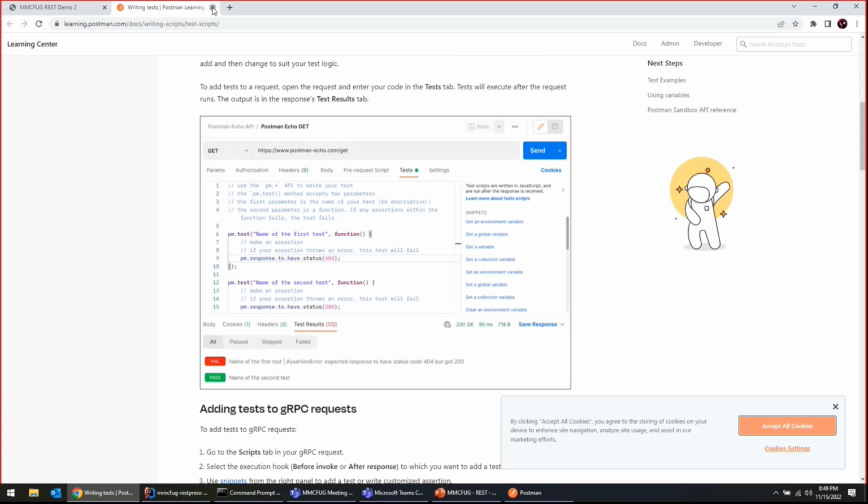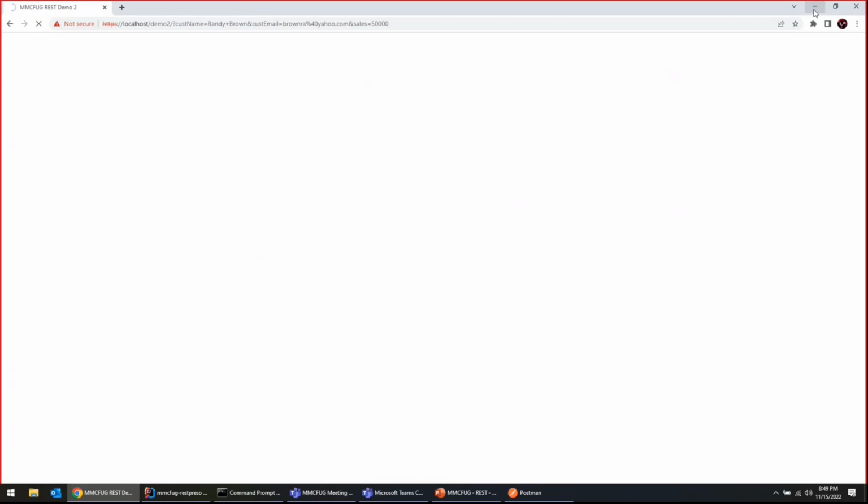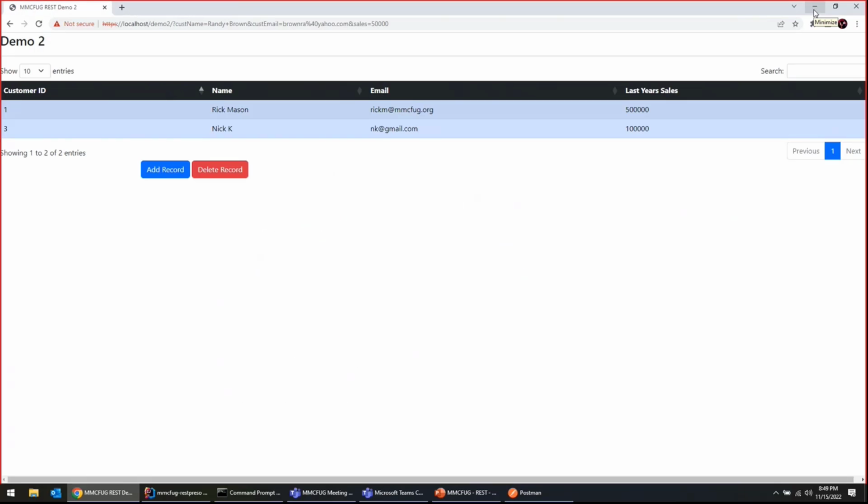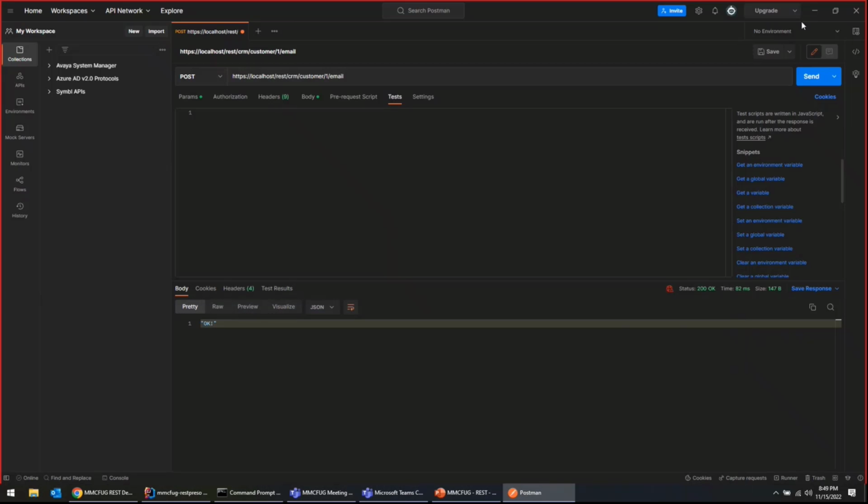They also, as part of their premium services that they sell, can do test runners that exist in the cloud, and they'll keep on testing your APIs on a regular basis. And if something breaks, they'll email you, you know, server monitoring and all that type of stuff.